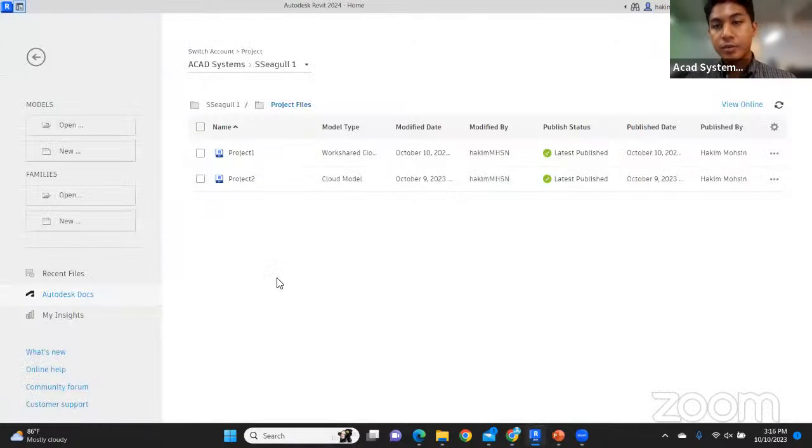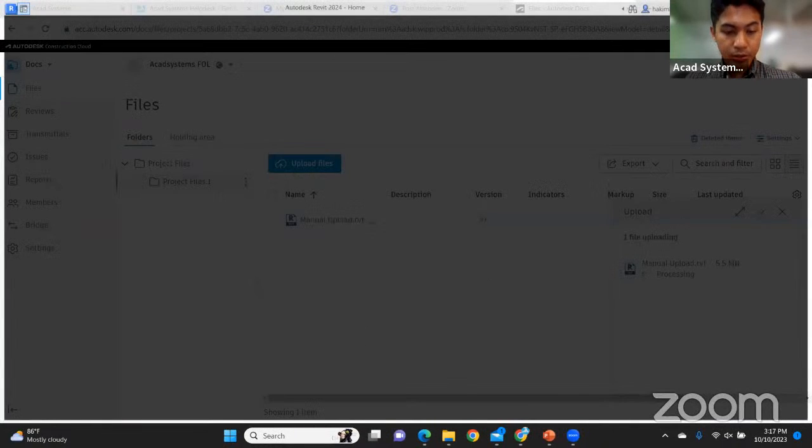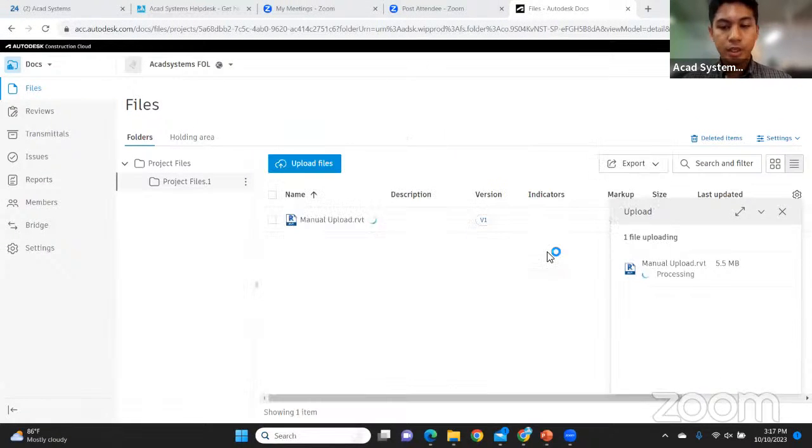Okay, so if I go to Revit here, if you just start up your Revit, from the left side tab here you can go to Autodesk Docs. Then you can see your account, my account name, Acad Systems, and then I can choose the project. Maybe because I've just created that project, currently it's not reflecting here. Perhaps I have to restart my Revit. Okay, please bear with me.